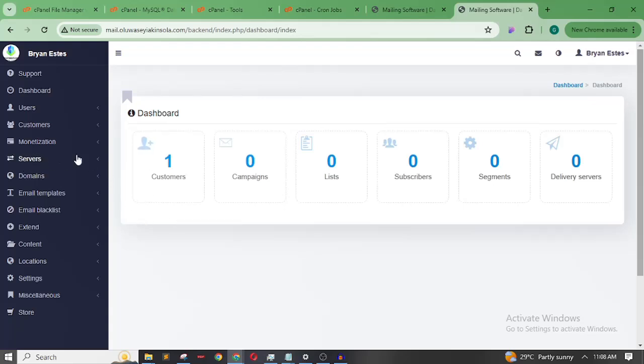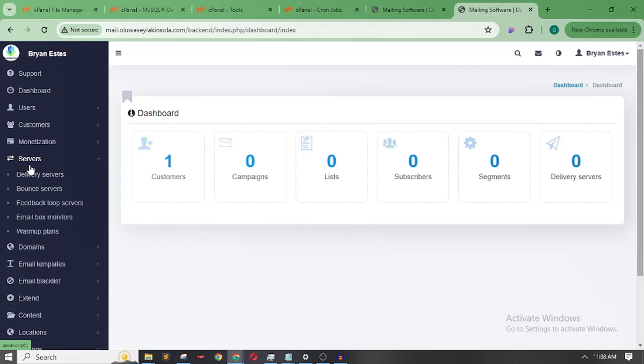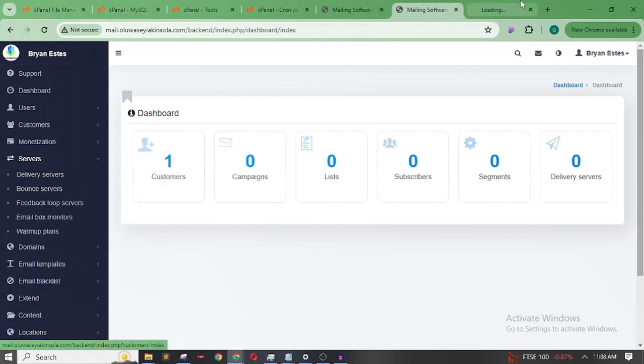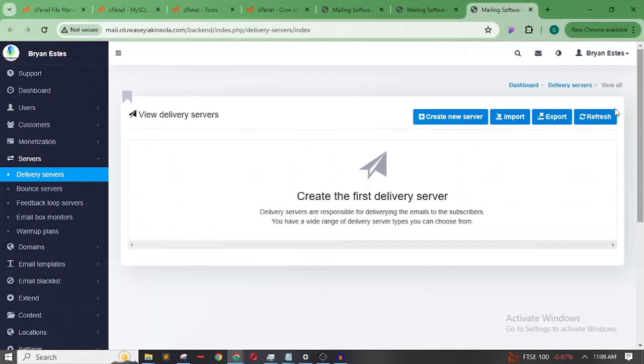So this is the servers here. I'm just going to click it and then go to where we have delivery servers. I'm going to open it in a new tab. As you can see, we do not have any delivery server currently.